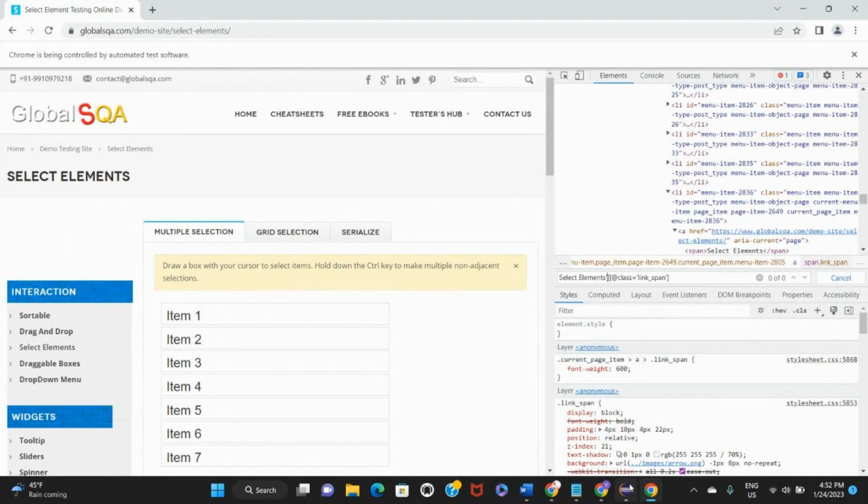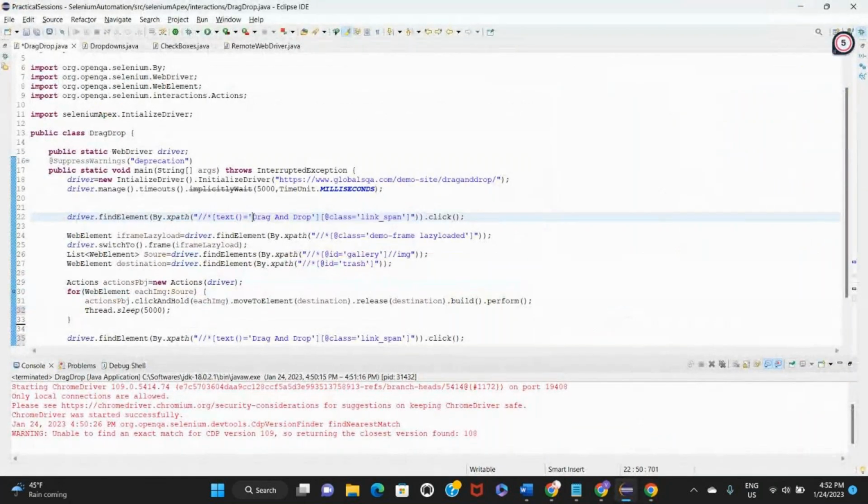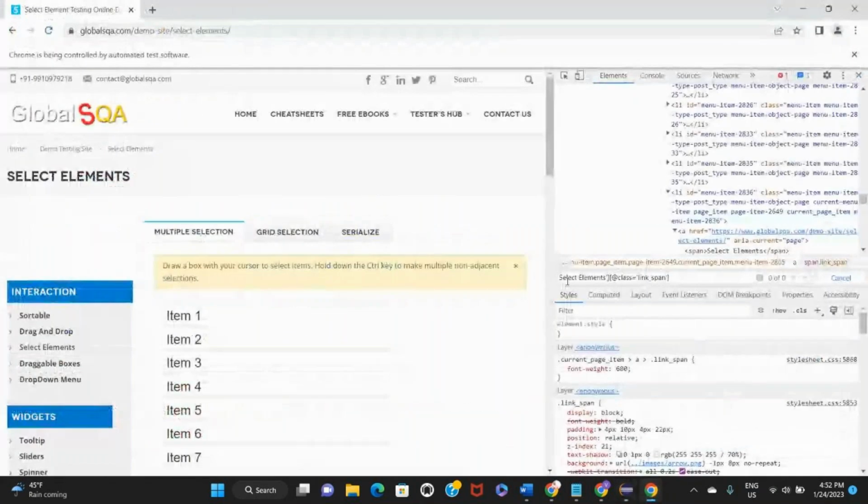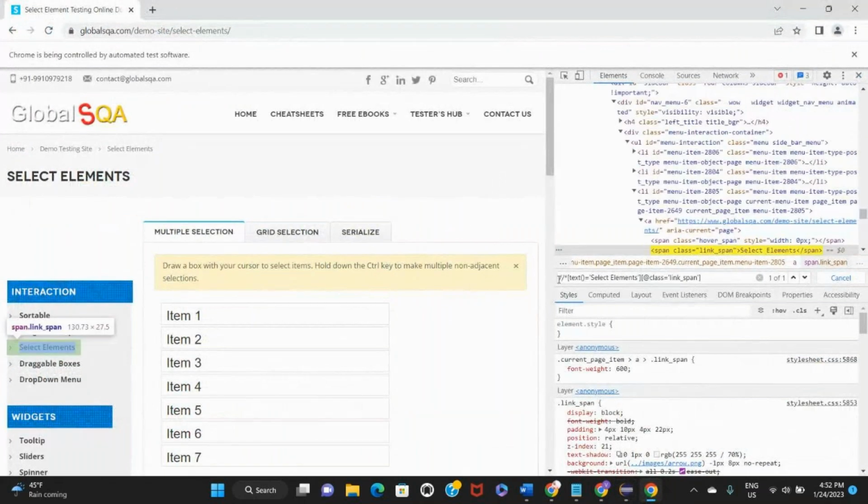Select element, and using this prefix, Control C. I'm using it here, Control V. Okay, so this is what I used.